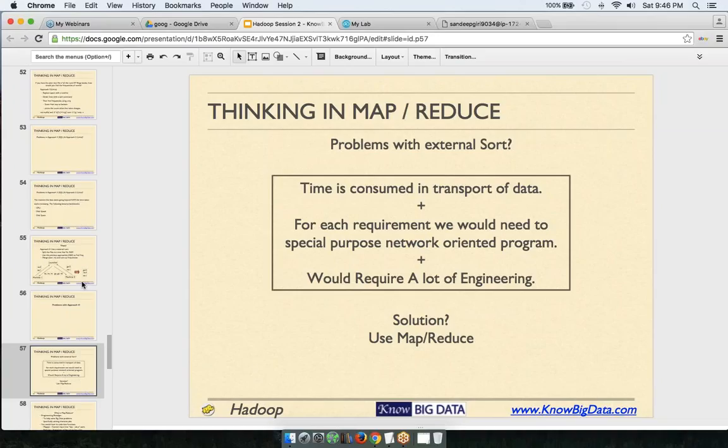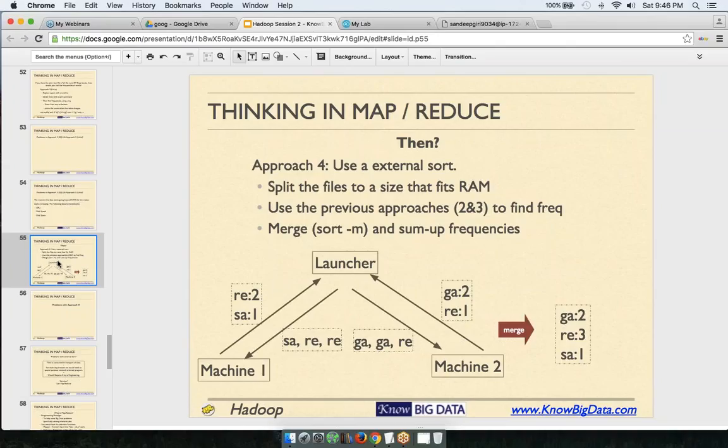Okay, so MapReduce is a little better than this. First, there is no network transport, or there is only minimal network transport happening in MapReduce. Second, we do not have to do a lot of engineering, and we do not have to build special purpose programs. All we have to write is map and reduce. Good.